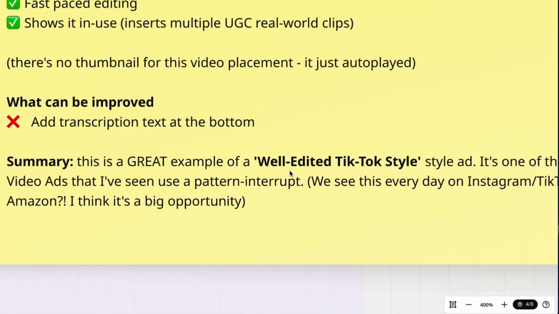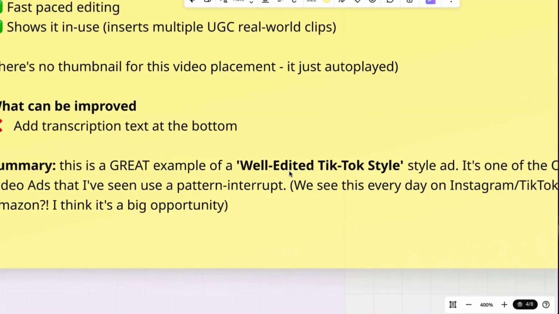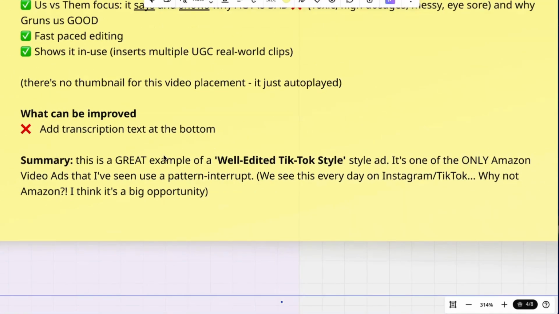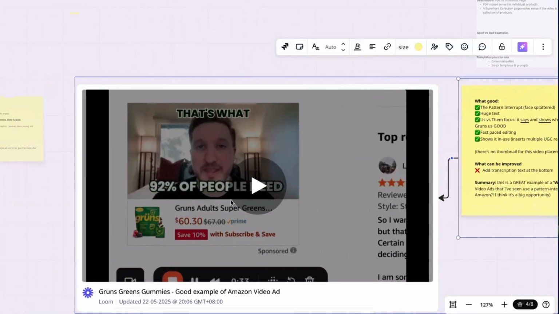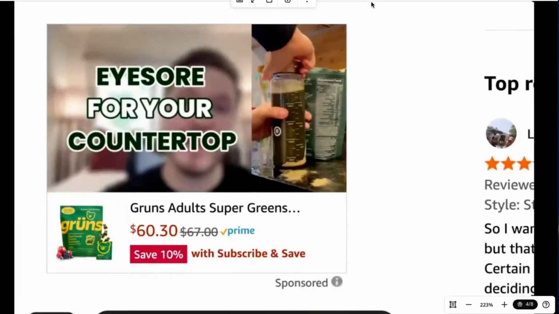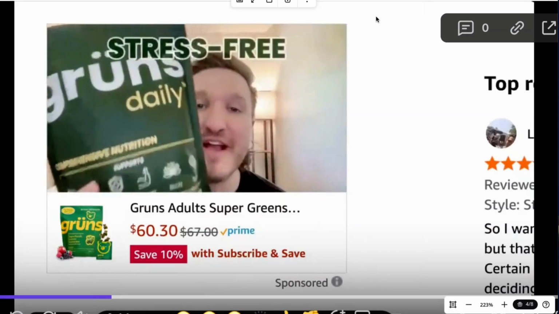I think this is the best example of a well-edited TikTok-style ad, and it's one of the only Amazon video ads that I've seen use a pattern interrupt. We see this every day on Instagram and TikTok, right? We're scrolling and we see these pattern interrupts. Why not on Amazon? So I think this is a big opportunity. I'm going to play this video again. It starts on the face splatter.